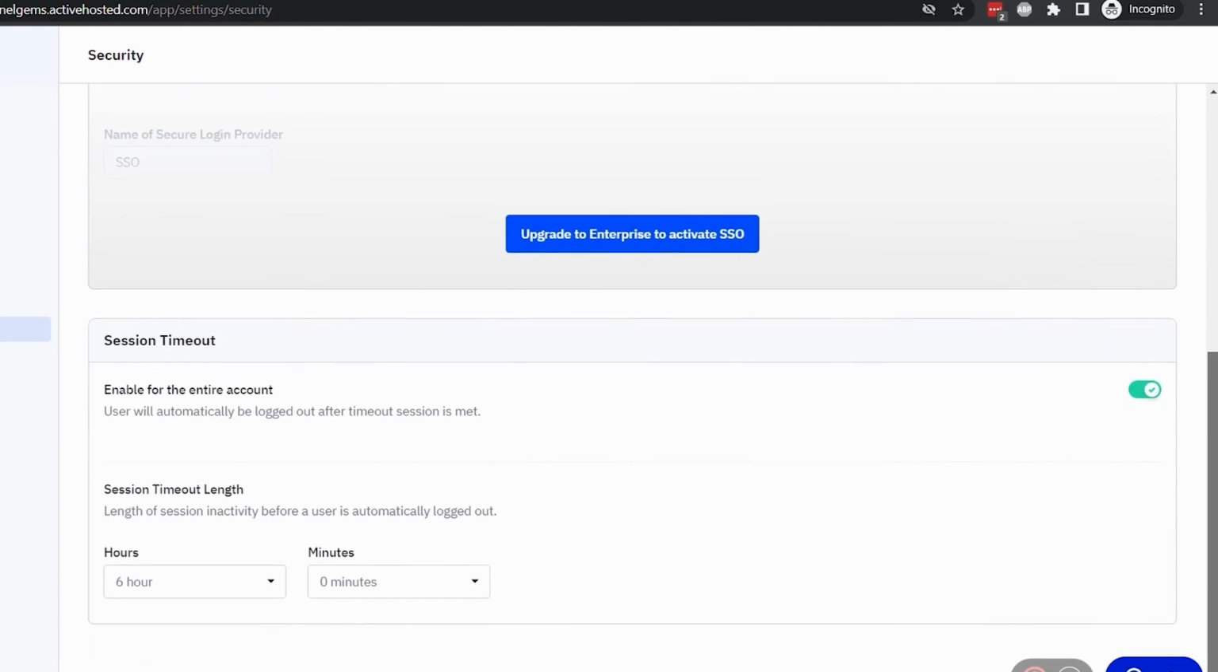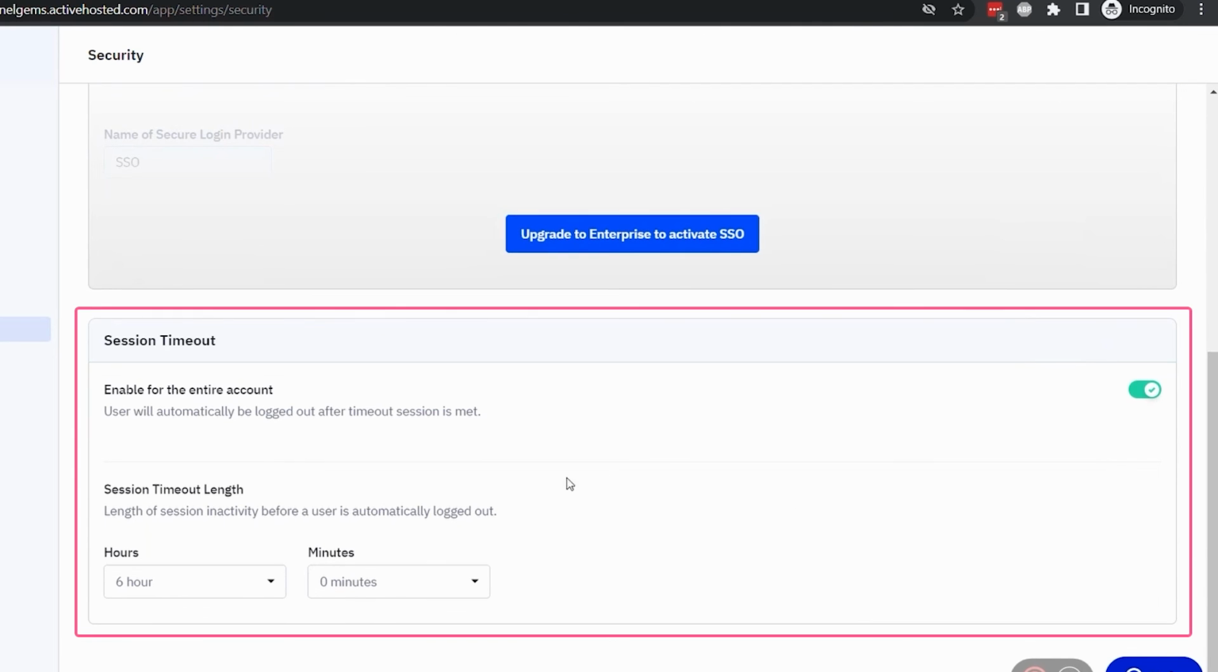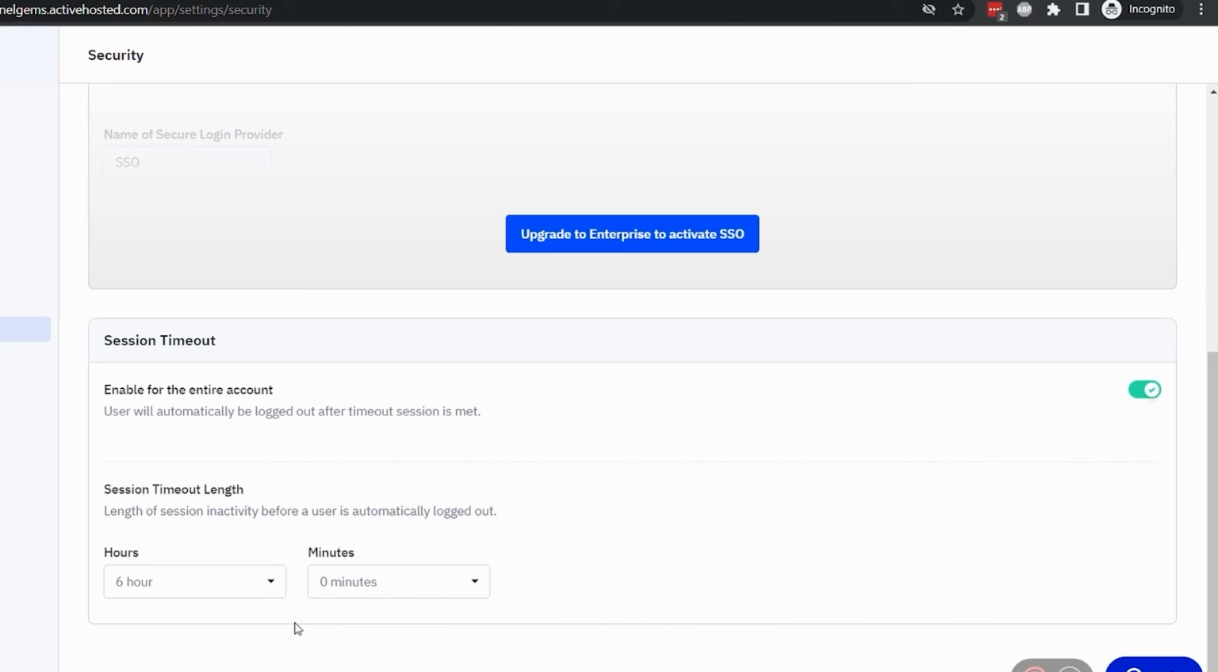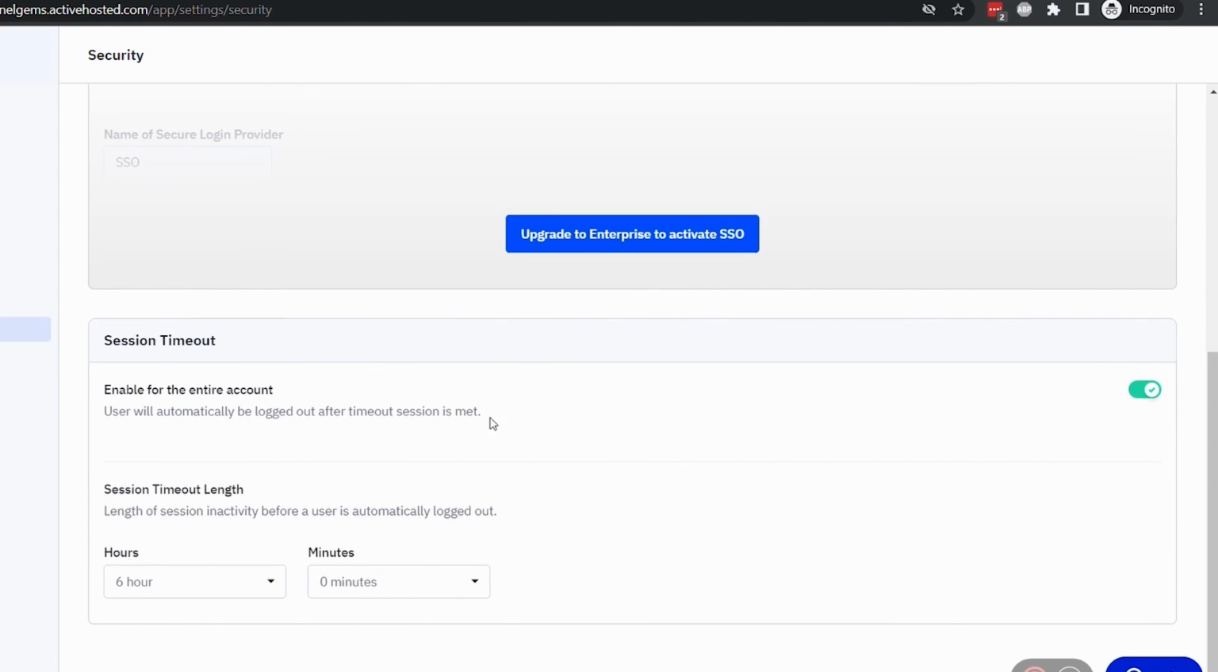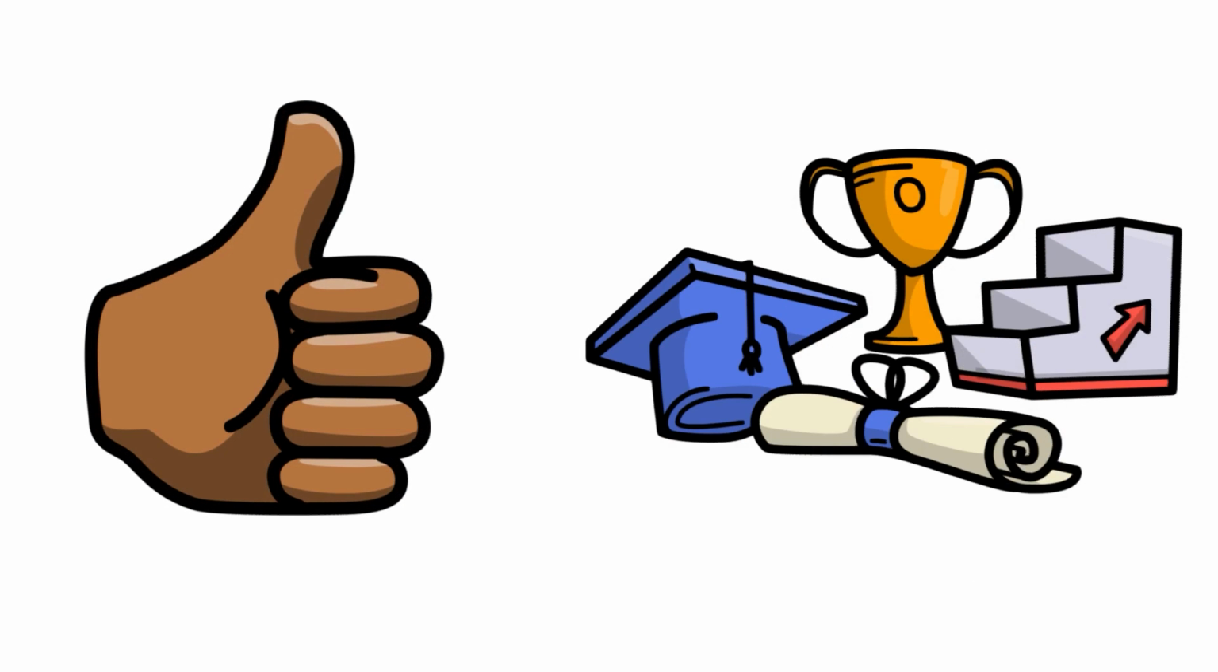And on the bottom of this page, you can also set the automatic session timeout duration. So if you leave your ActiveCampaign account logged in and walk away from your computer, ActiveCampaign will log you out of your account automatically. I like to set it to 3 hours because that's not too long and not too short. So that's the basic ActiveCampaign setup completed. We'll be looking at some advanced setup steps later in the series.